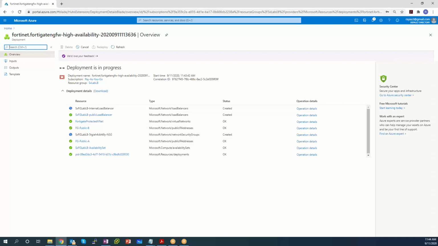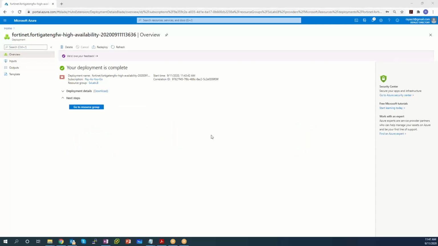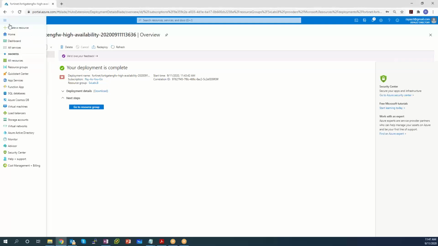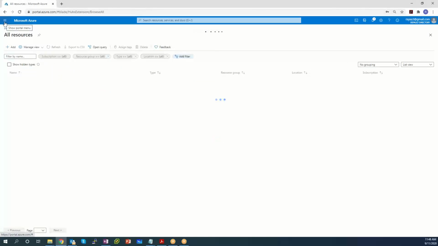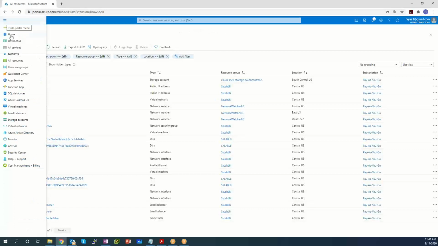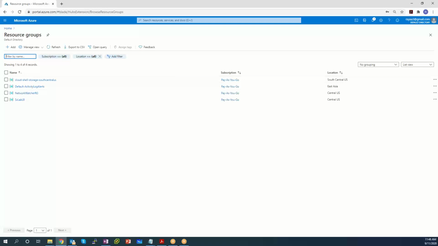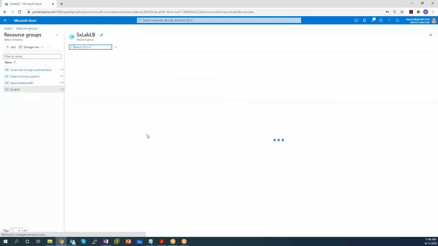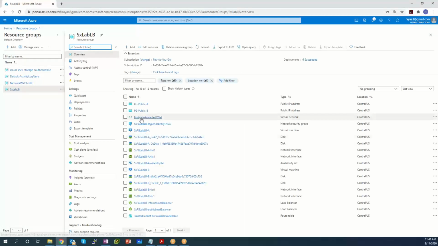Welcome back. It's been a few minutes since we kicked this off, I think 3 or 4 minutes. And our deployment is complete. So we can move on to the next part of the lab. First, let's just go take a look at the resources that were deployed. So I'll go to the resource group, and we'll go into the load balancer lab group that I created earlier.